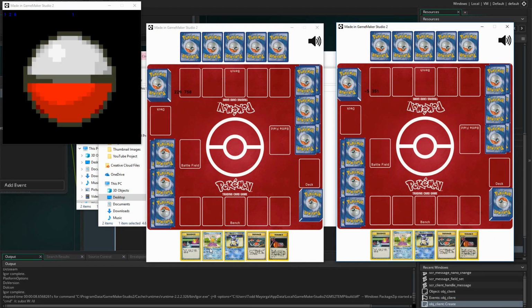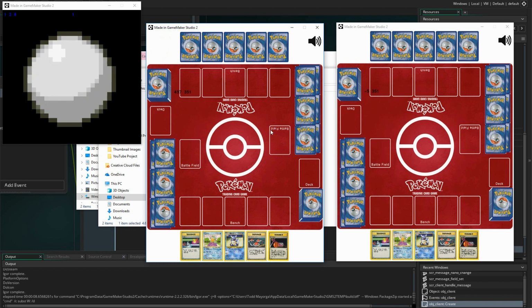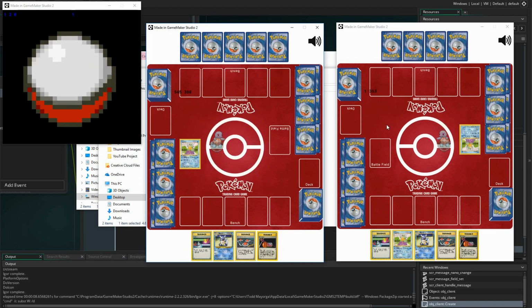So now if I set a card down on the field, it will not reflect on this instance of the game. It should reflect on this instance of the game. So I'm going to set Squirtle down. As you can see, that's what it does.